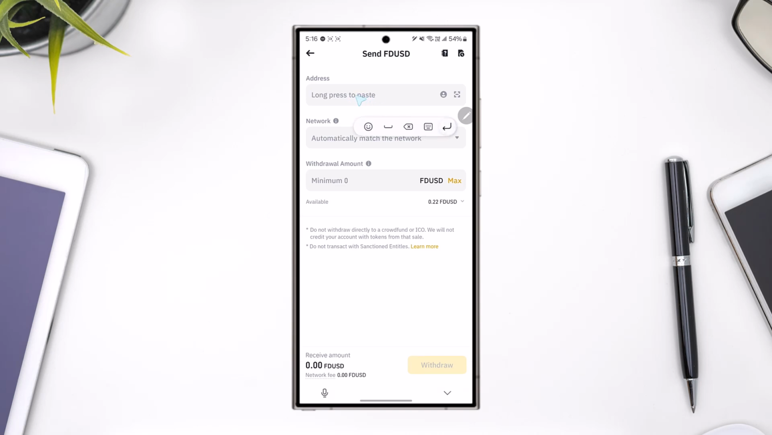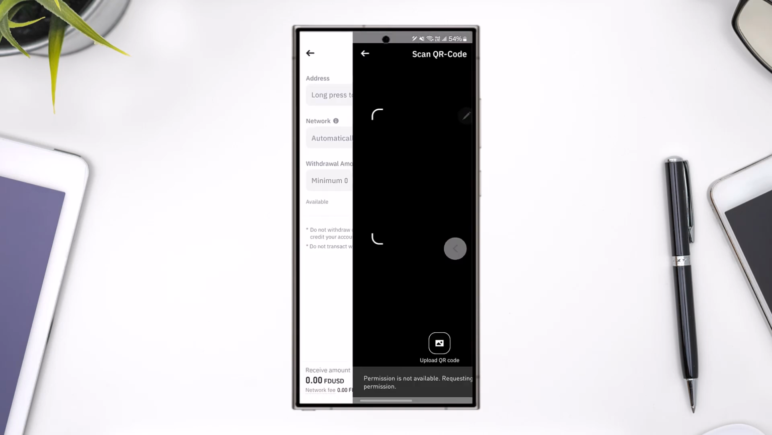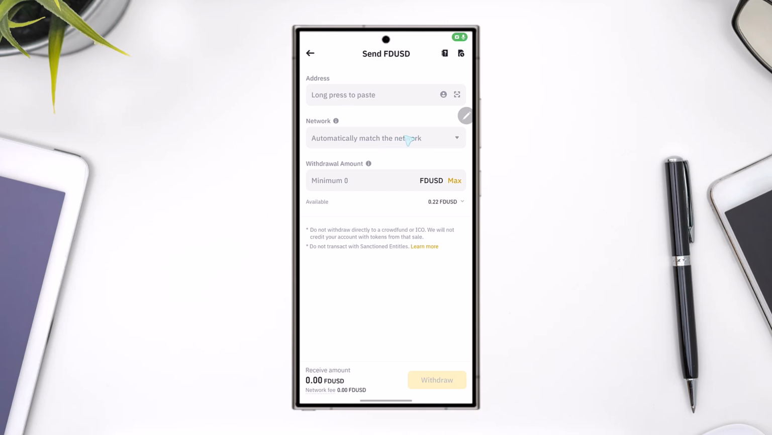Now here is exactly where you want to paste the crypto address that you copied. Sometimes you will also have a QR code, so you can simply scan the QR code by using this particular option over here. But you can paste the code, enter the network, the withdrawal amount that you want to send to that wallet, and click on the withdraw option to send it.